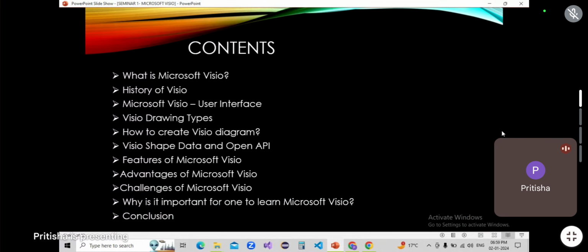Today we are going to learn what is Microsoft Visio, history of Visio, Microsoft Visio user interface, what are the drawing types available on Visio, how to create a Visio diagram, what is Visio Shape Data and Open API, what are the features of Microsoft Visio, advantages of Microsoft Visio, challenges of Visio, why is it important for one to learn Microsoft Visio, and last but not the least, conclusion.